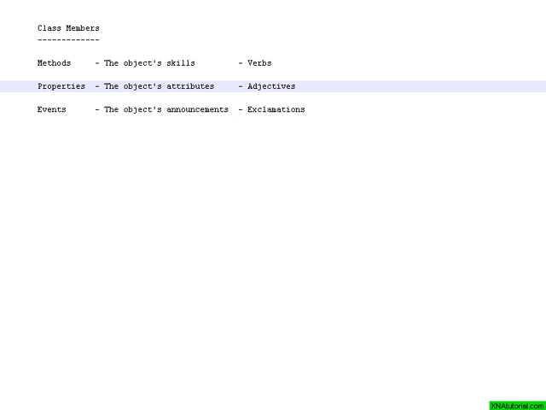That's pretty much what they do. You can see them as the attributes or the adjectives of an object. And events are specialized methods which get called by Windows when something happens, when something changes. So they are kind of like exclamations from Windows that we need to react to.